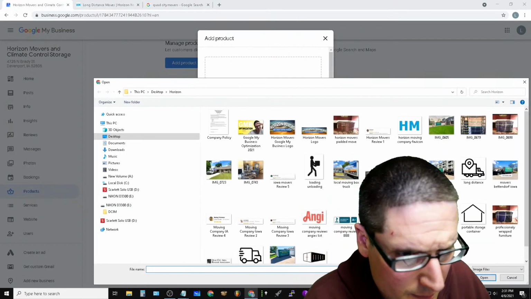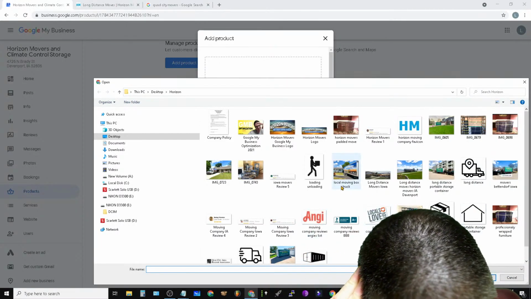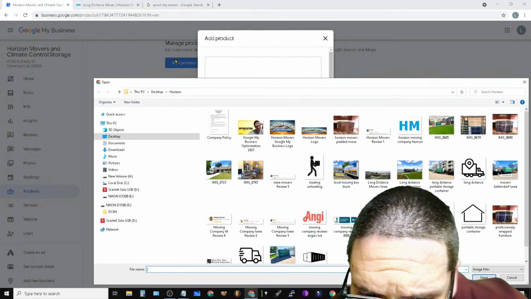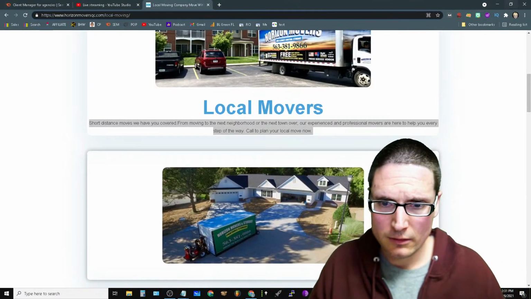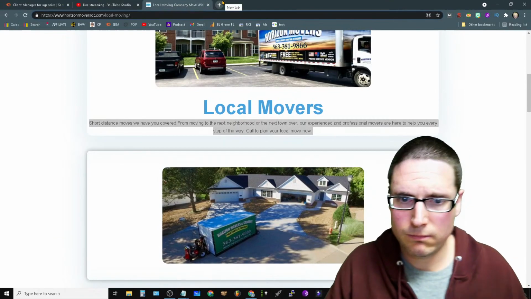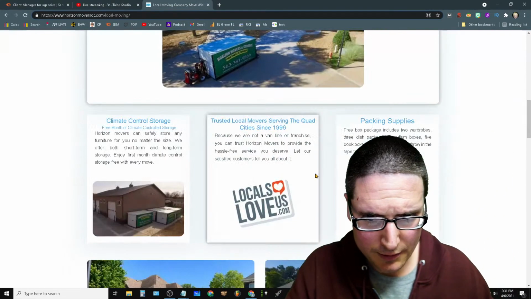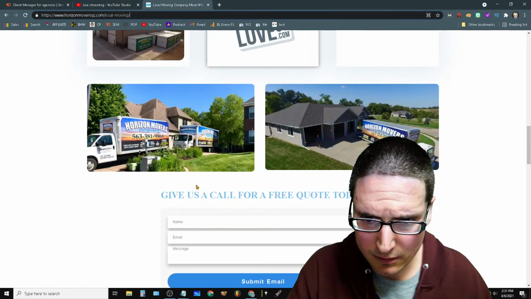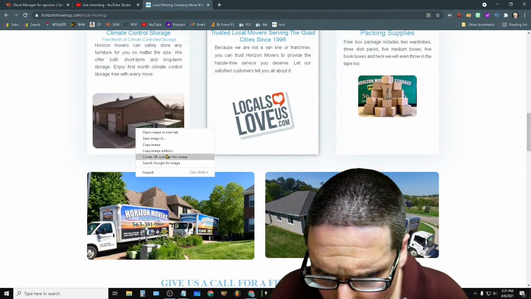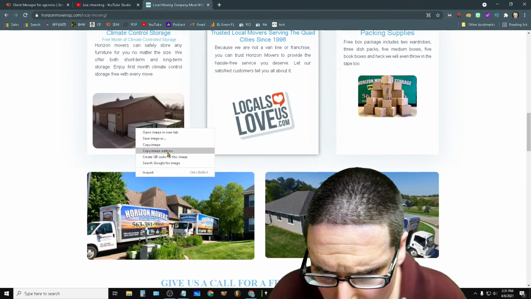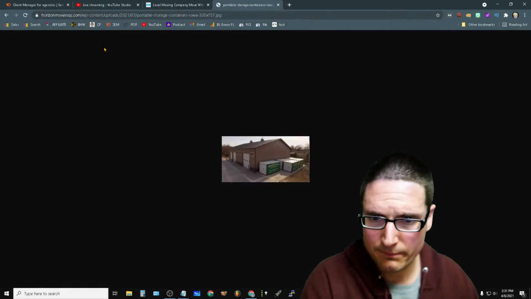And then this is going to be climate controlled storage, which I know he has a facility. So here, let's come on over here. I know he has a facility. Yeah, it's this one right here. So we're going to go to copy image address. Let me see it here. Paste.